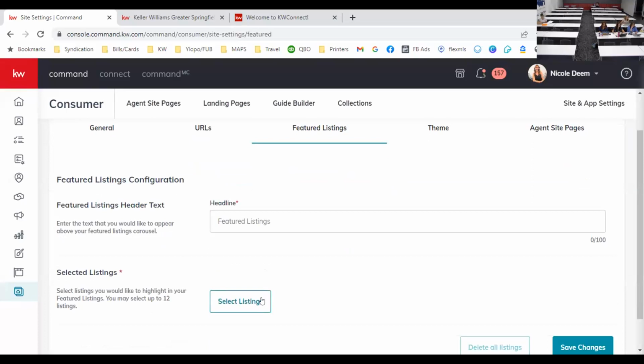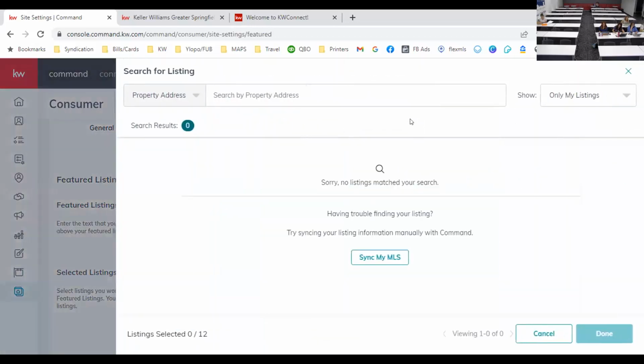And again, it is not automatic. They are not automatically taken off of your website. Once they go under contract or have sold, you do have to go in there and physically remove them. Okay. You can select listings over here.